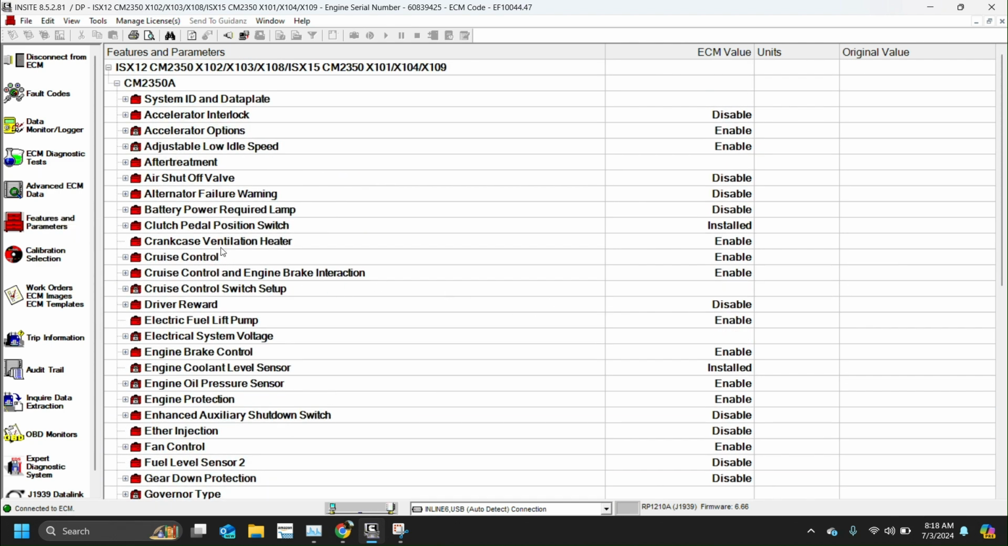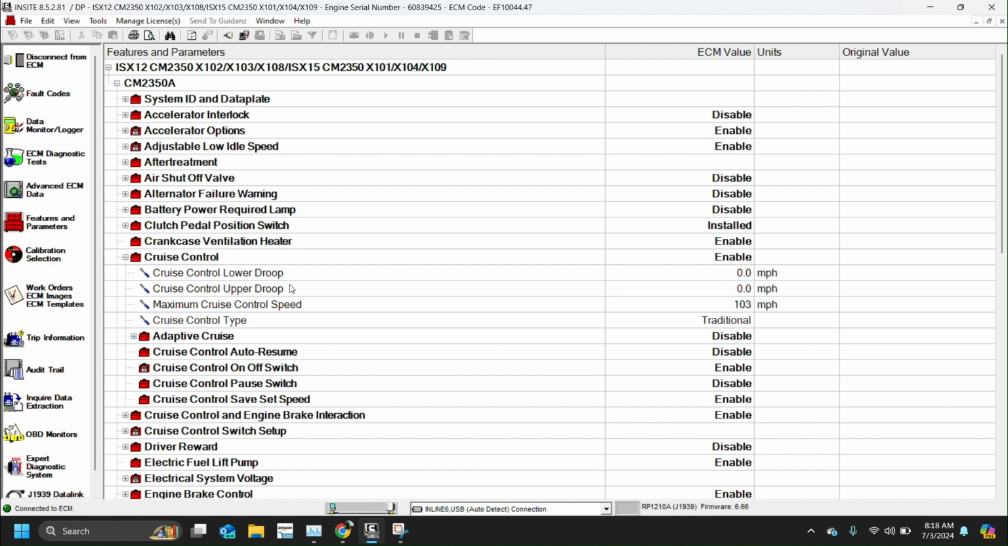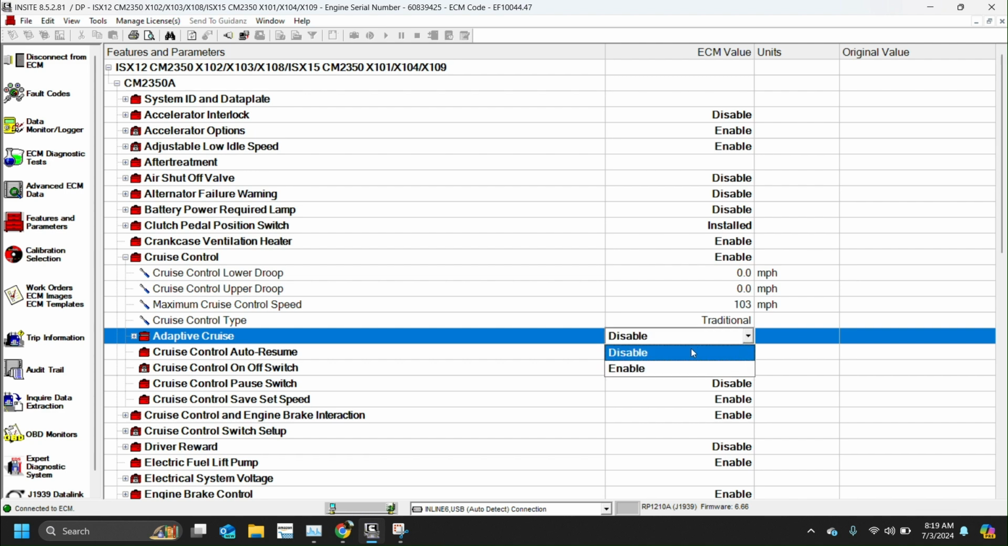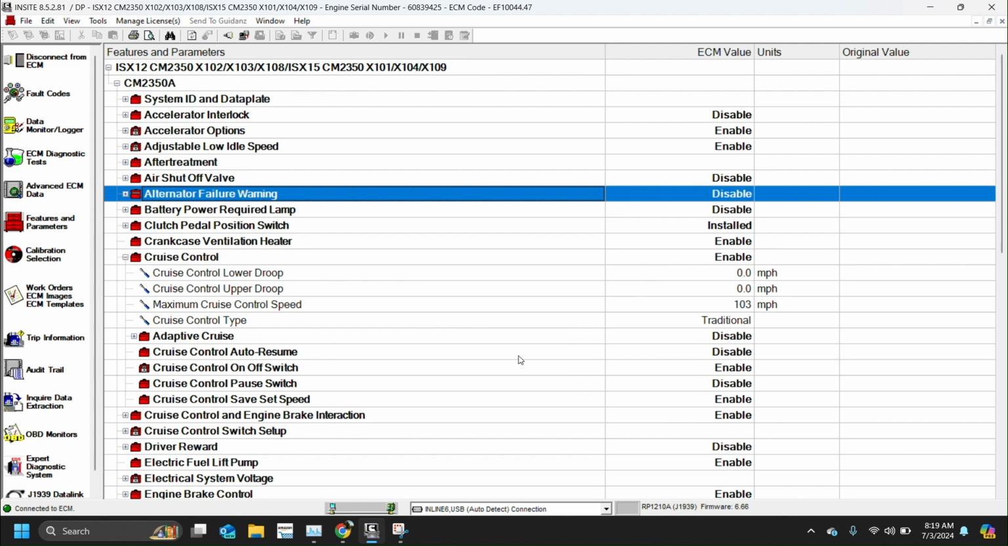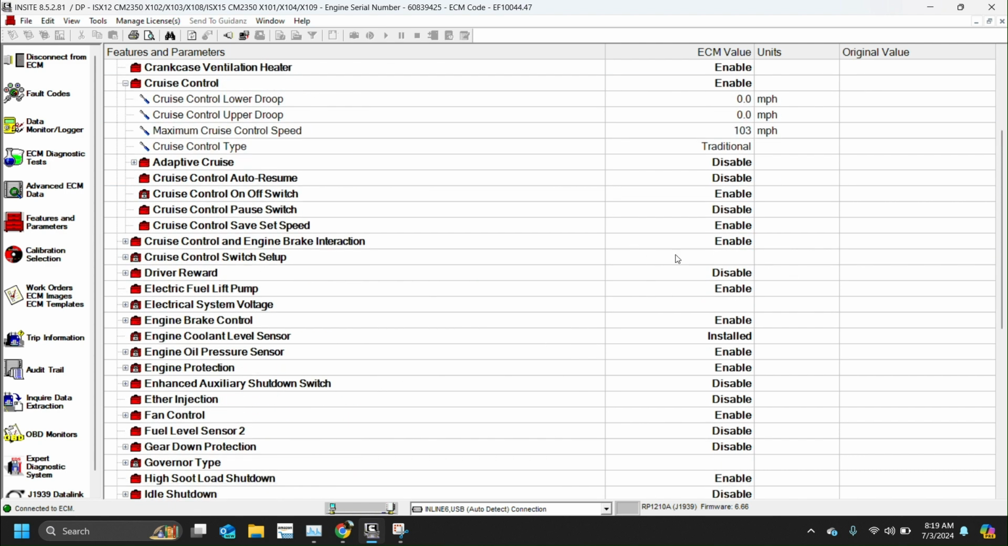And another big one for guys is adaptive cruise control. So under the cruise control tab here, if you want to shut it off, you come here to adaptive cruise, and you're going to switch that to disable. When you change something, it'll pop up over here what the original value was to show you that there's something that's changed. And when you want to send this to the ECM, you just right click, send to, and then ECM. And you can change as many parameters as you want and send them all at the same time instead of sending one at a time.